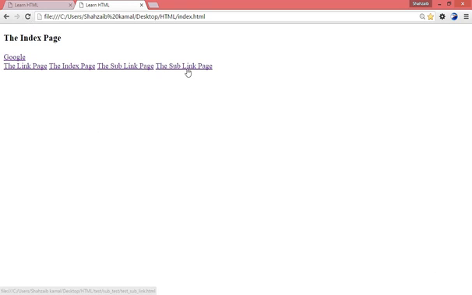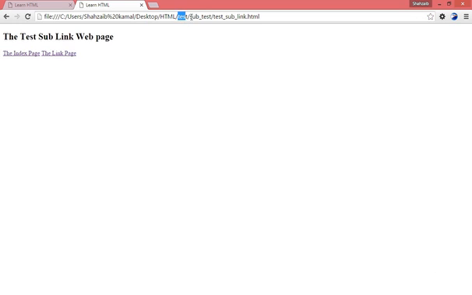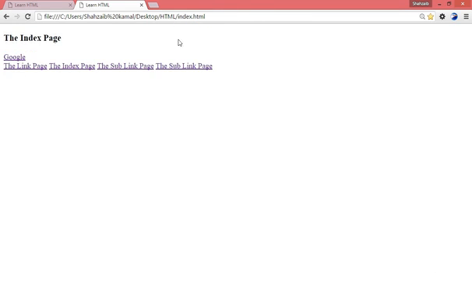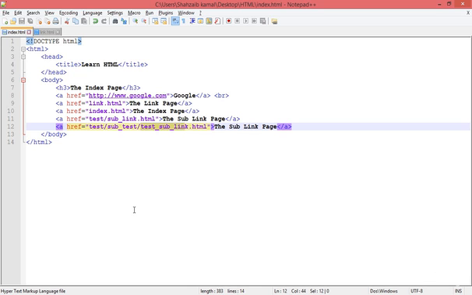Refresh now, just click on the test sublink. You're in the test folder and the subtest folder, and there is a file. Just click on the index, you're back on the HTML folder. So I think you've learned the geography about the back directory or the subdirectory, actually forward directory or subdirectory, whatever you want to say.